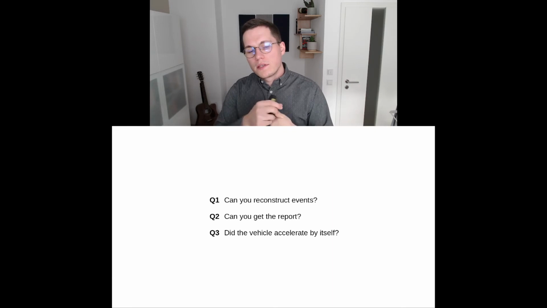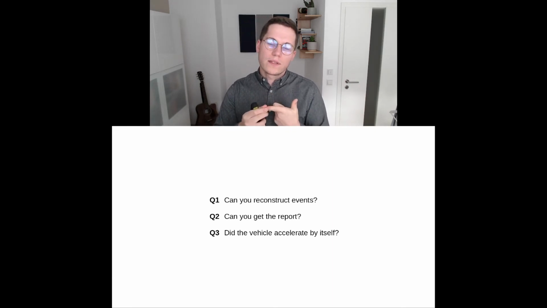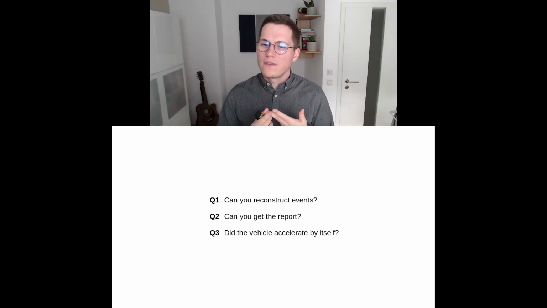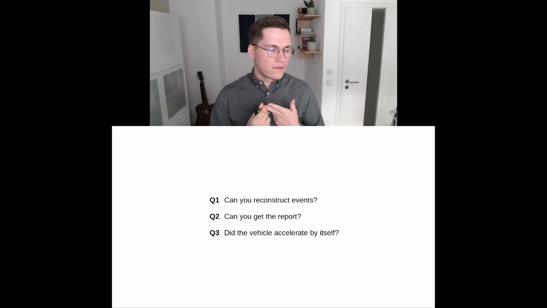The first one is, can you reconstruct events? The second one is, can you get the report? Because I guess that they tried it too and weren't so successful. And the third one is kind of specific: did the vehicle accelerate by itself?